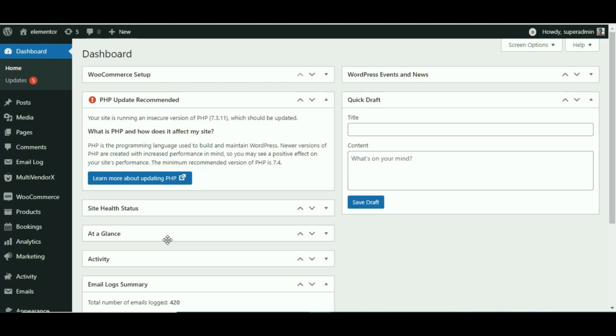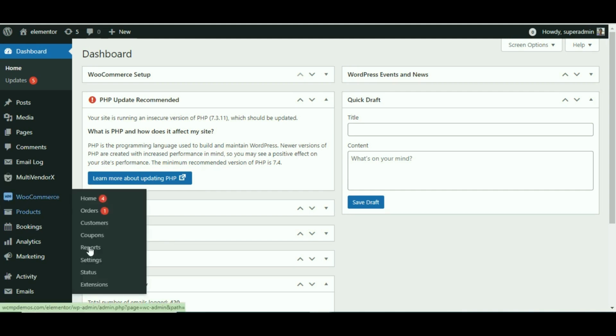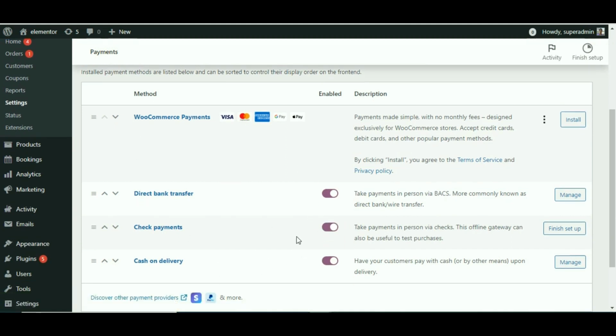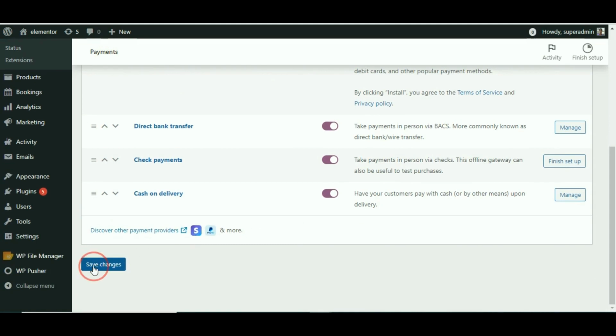As always, our starting point is the admin dashboard. From there, we shall be selecting WooCommerce and then the WooCommerce settings. Now that we are on the WooCommerce settings page, we shall select the different modes through which we want to receive payments. Once everything is in place, select the Save button.